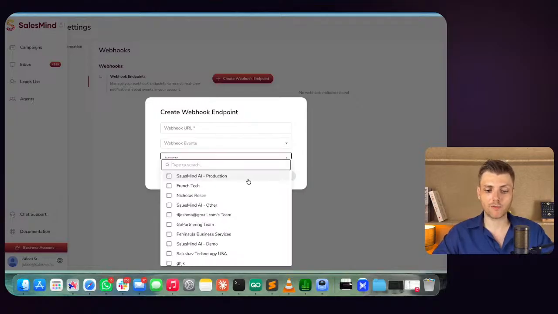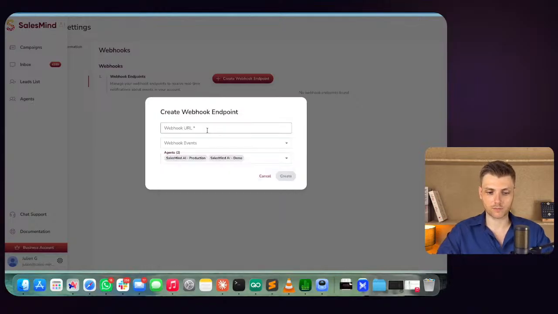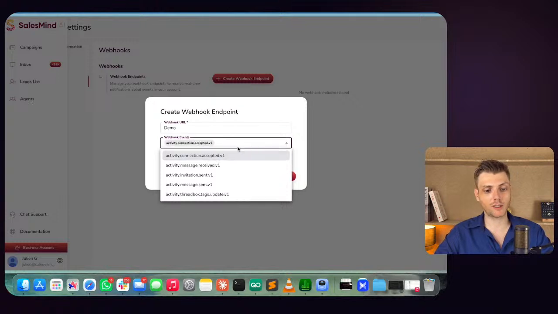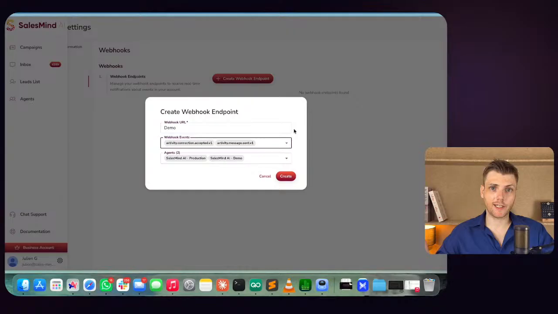Here you can have all those triggers per agent. Let's say I'm selecting 2 different agents. I want those triggers to happen each time I get a connection that is accepted and a message that has been sent on my N8N. I will receive the webhook and the trigger to start the workflow each time for both of those agents. And that's pretty simple.